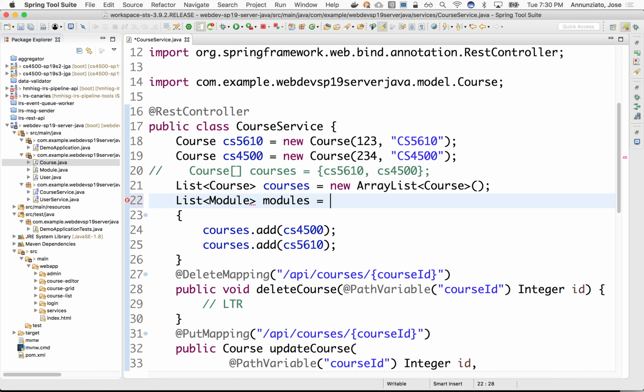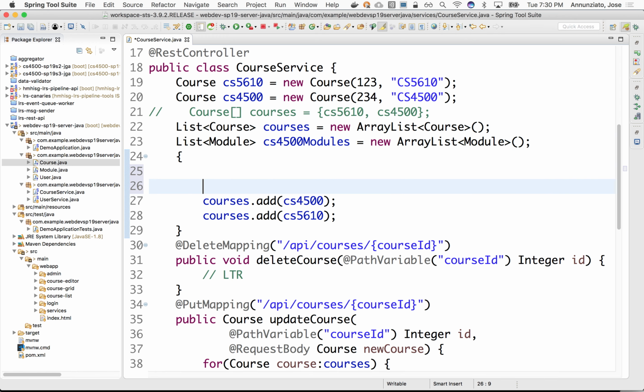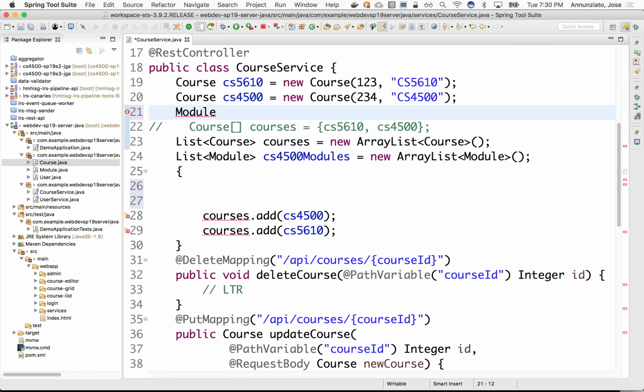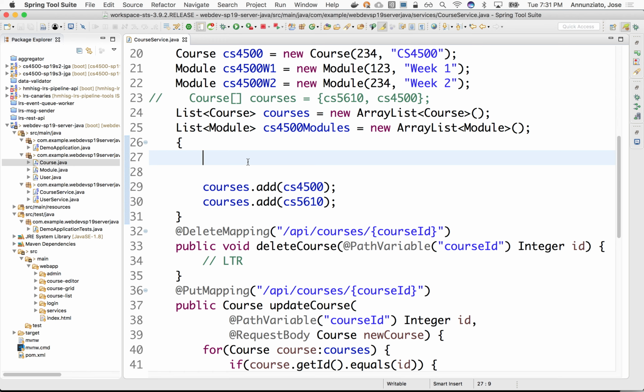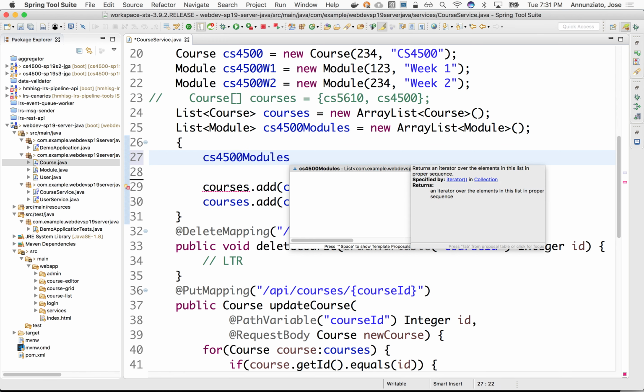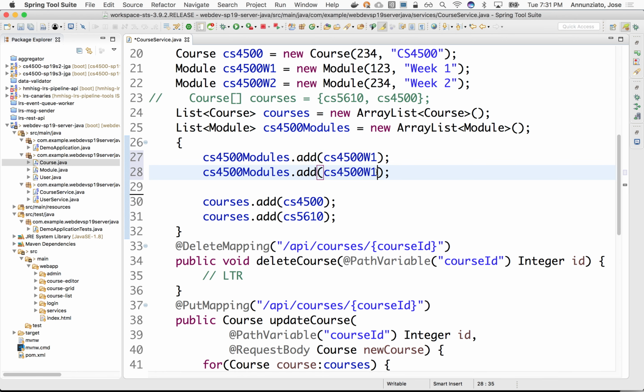So this would be modules. And I'll call this CS4500 modules. New array list of module. There it is. Which I can then populate. I can create a couple modules here. So module CS4500 week 1, new module. And the IDs could be the same. So this could be the week 1 module. And a couple of these, so week 2. Different IDs here. And then just populate these. So this might contain add CS4500 week 1 and add the second one here.